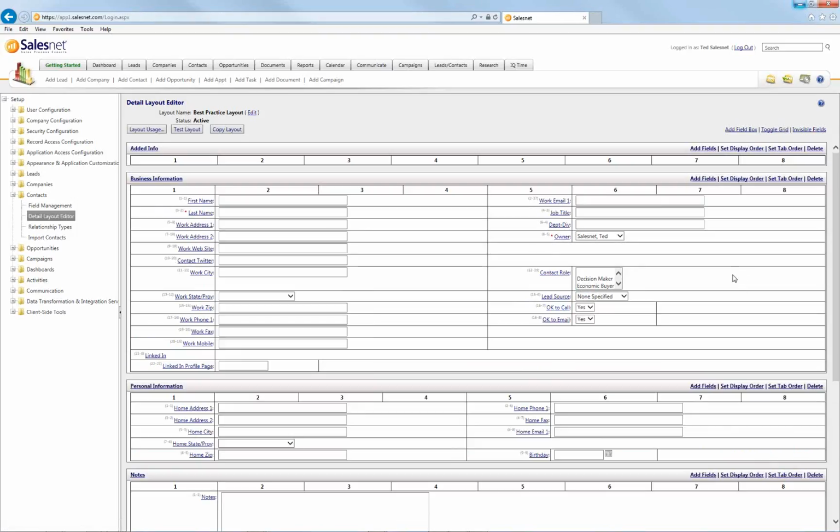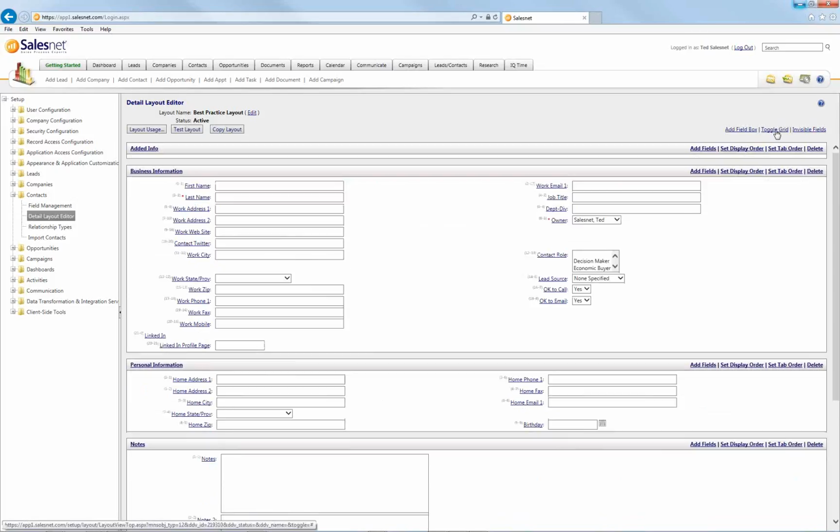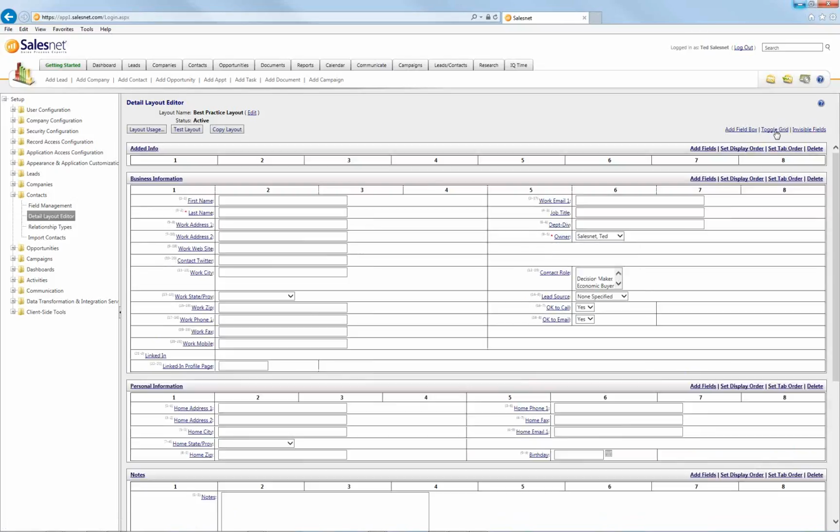Toggle grid. Toggle grid is going to become your best friend here because it lets you visually see how the fields are organized on the page. So when I toggled the grid, you'll notice the columns and rows were highlighted, they're outlined here. But you can see we have 8 columns across. So when we're positioning fields, we basically have 8 slots to work in, and it goes left to right.